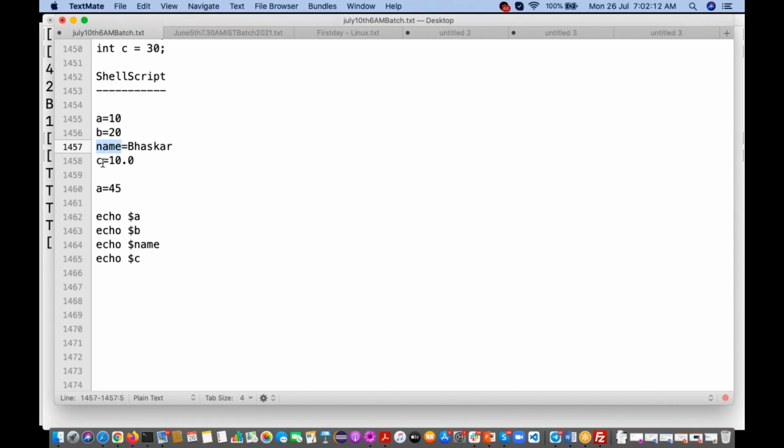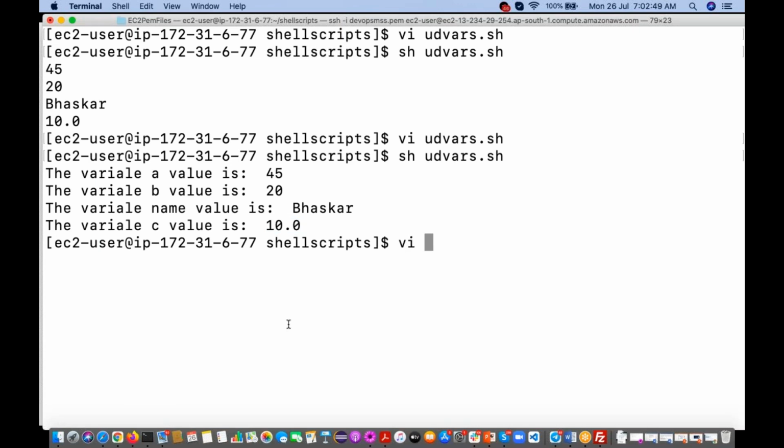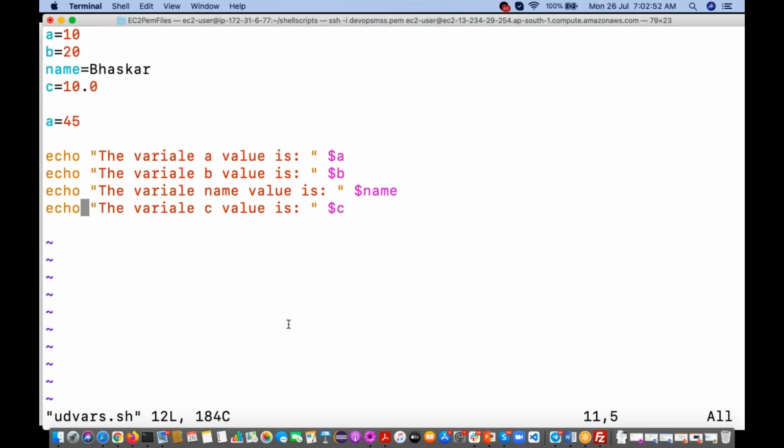By default, all the system defined variables are in uppercase, right? So that's why you have to create all the user defined variables in lower case. So that is the best practice. Sir, if I create the user defined variables in uppercase, is there any issue? No problem at all. But as a best practice, you should create all the user defined variables in lower case. You can use user defined variables and system defined variables in our shell script.